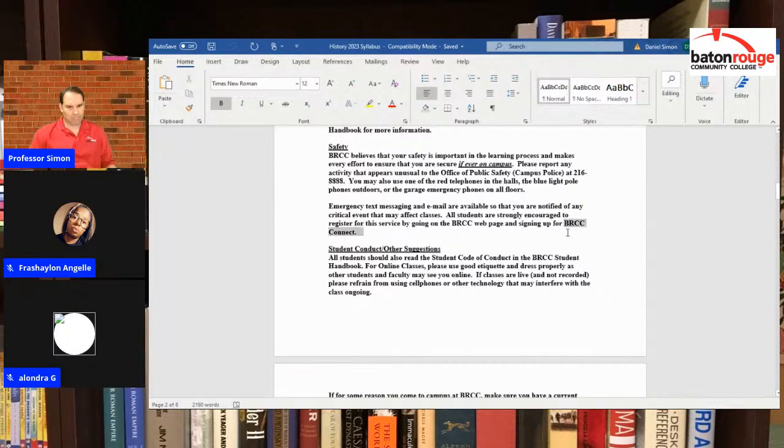And I did put some information in there about BRCC Connect. You probably know what that is, but BRCC Connect is an emergency text messaging and email system that the college has. That's in case of emergency where they have to close campus down or close classes down. Not sure how that affects online classes, but it could affect classes depending on, say, hurricane season or the weather. So we'll have to see about that sometimes. But do sign up for that either through the website or Google how to do that.